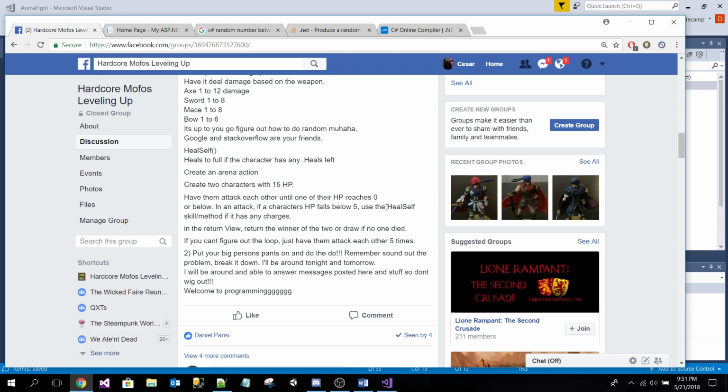Well, basically we already did that. So basically just use the self-heal, correct? Yes. Okay. And, well, let's not get ahead of ourselves. So, have them attack each other until one of their HP reaches 0 or below. I did give you guys a kind of a break. Says if you can't figure out the loop, just have them attack each other 5 times. So do you want to just make them attack each other 5 times, or try to figure out, or just have them attack each other until one of them dies? Which one do you want to go for first?